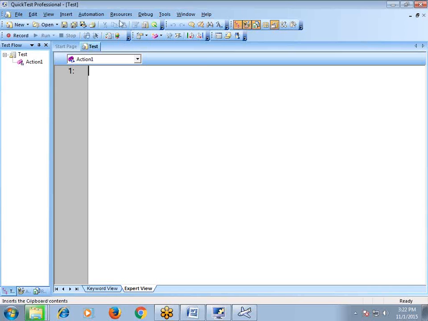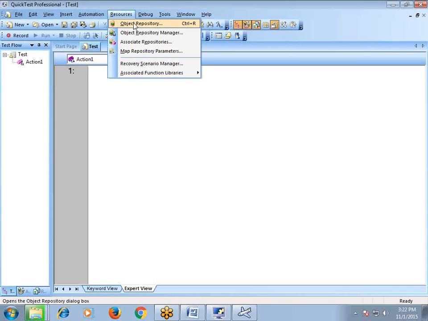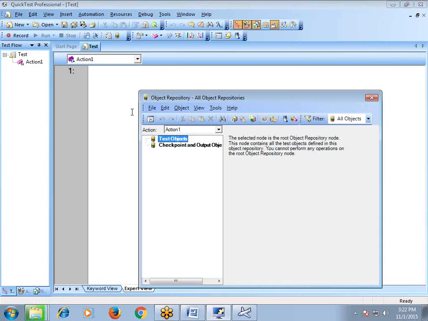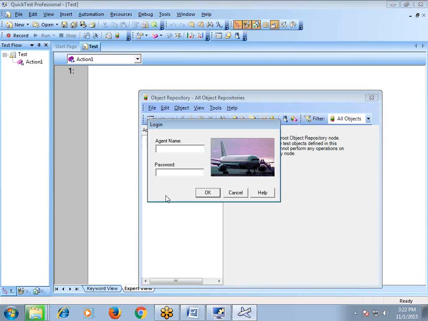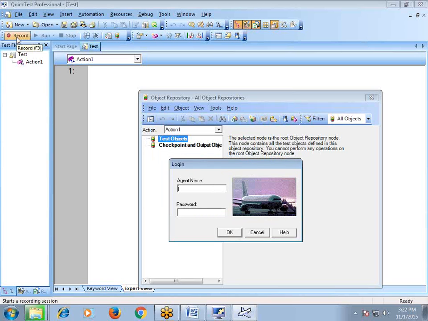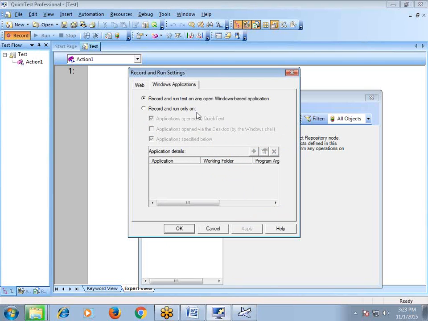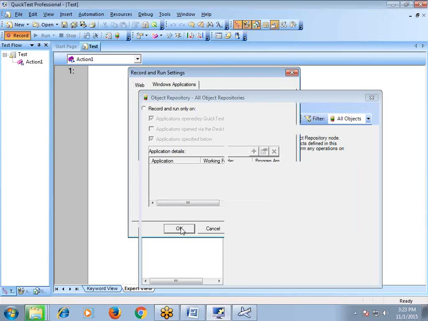See, this is the object repository. Go to Resources, Object Repository, open that. Now whenever you record any object here, that object will be added automatically into the repository file. Let us see that once again. I am clicking the record button here. Now select the first radio option. Now click OK.